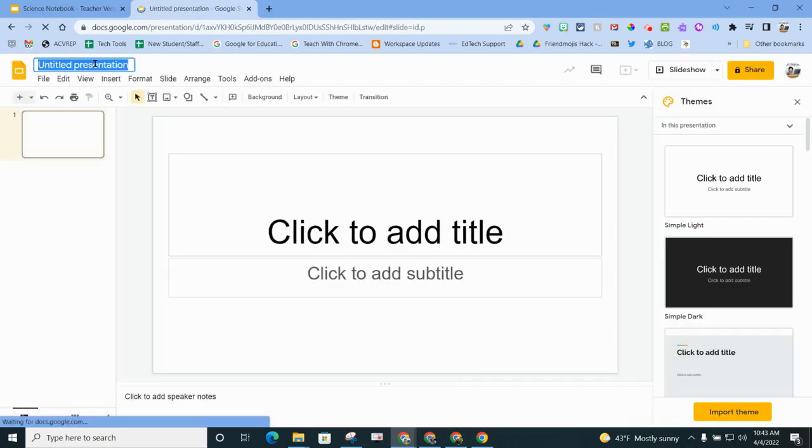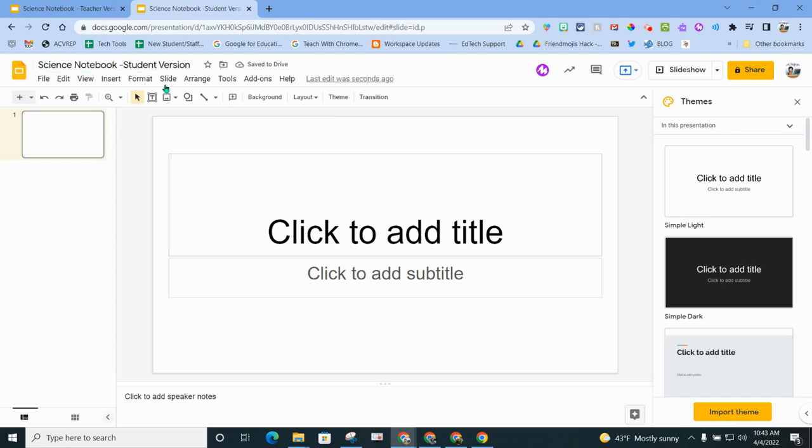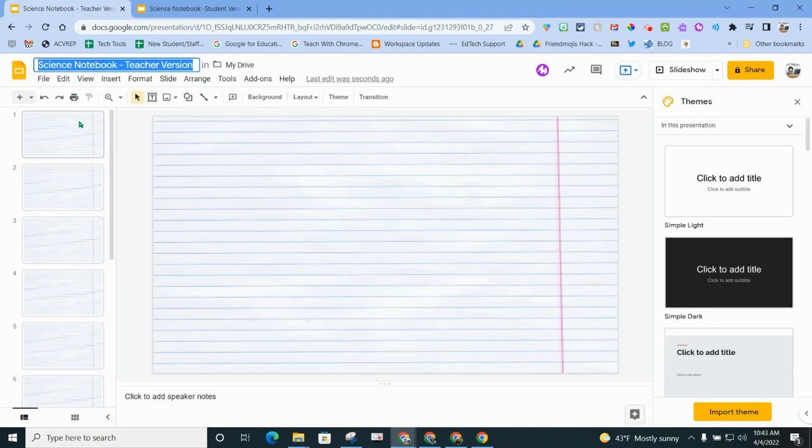I'm going to paste this up here. I'm going to call this student version. I have my two versions. Very important, once I start working on this throughout my unit of study, I'm only going to work off the teacher version. I'm going to highlight all of the slides.